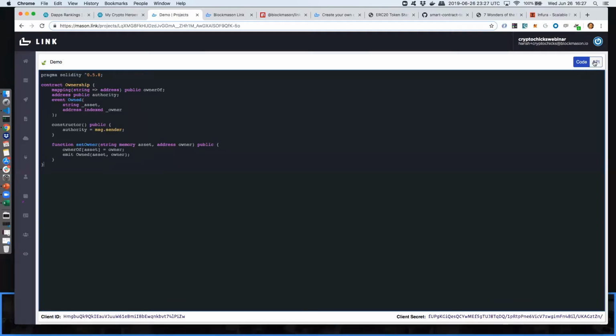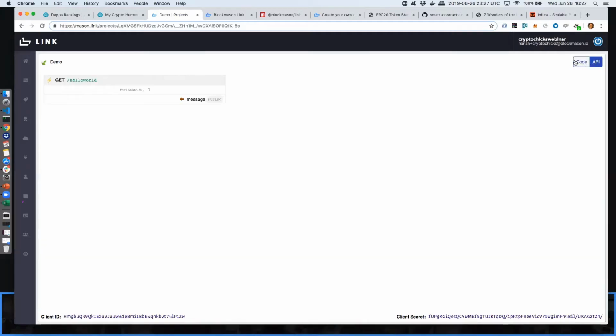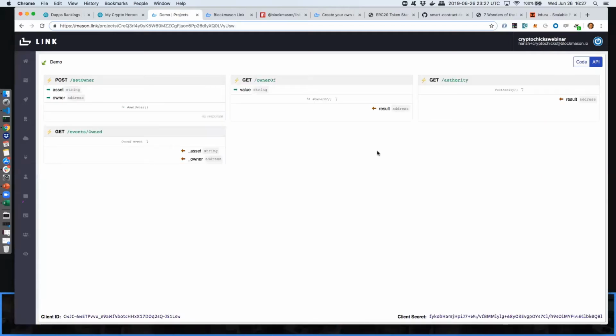So once we've got that, it might just take a few seconds here to update, but we'll be able to see our API endpoints here. There we go. So we've got our set owner, get owner of, the authority, and then our event if we wanted to pull that. And again, this is all being done sort of in real time.